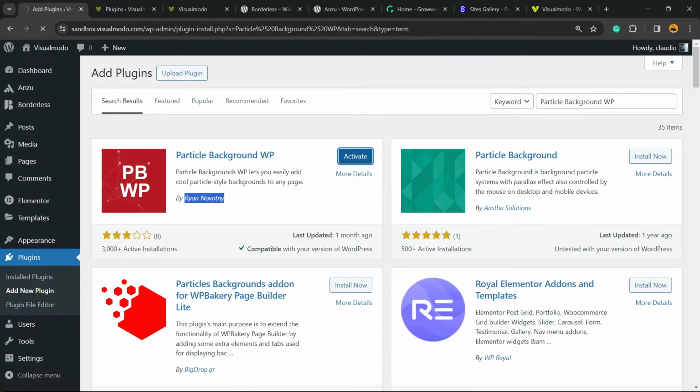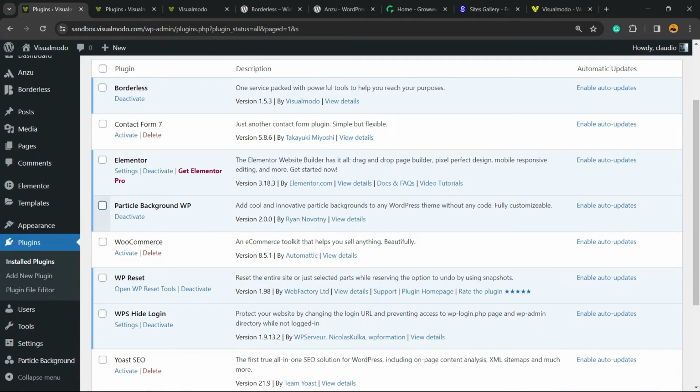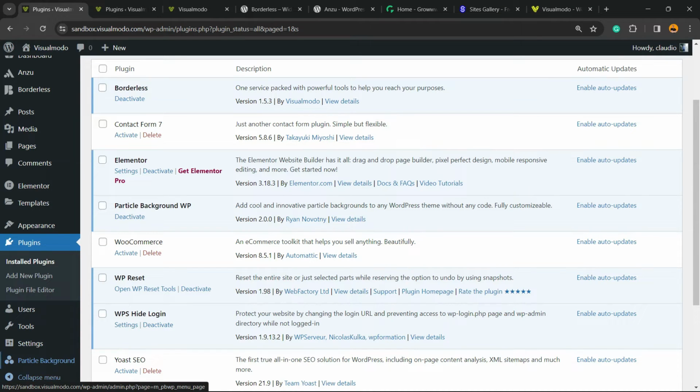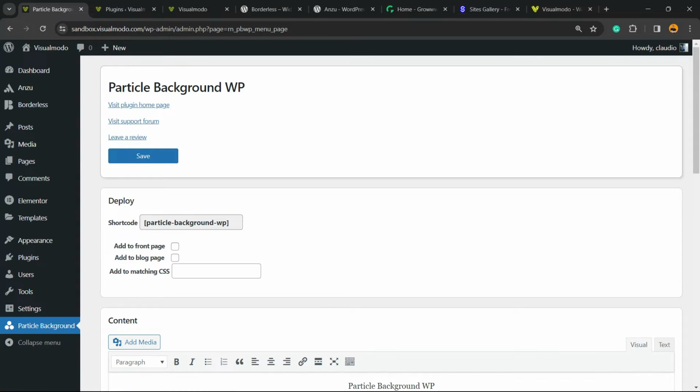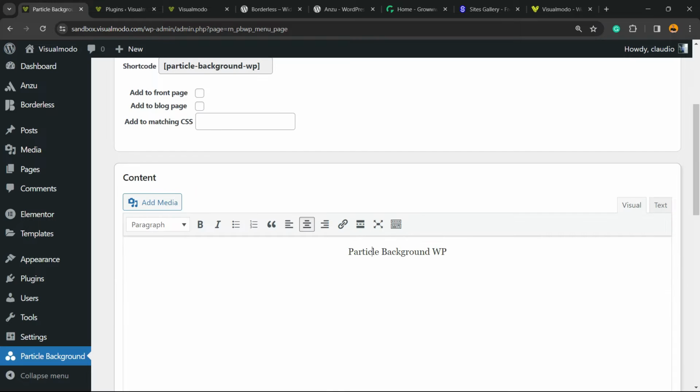Click on the activate button. This is gonna redirect you to the plugins list, a list where we can see all of the present plugins on our site, but scroll down and take a closer look at the left sidebar of menus. Next to settings, now we're gonna be able to find a new option called particle background. Click on it. Now we have a couple of options right here. We can add to homepage, add to blog, add to matching CSS, and the content. Right here you can type your content.